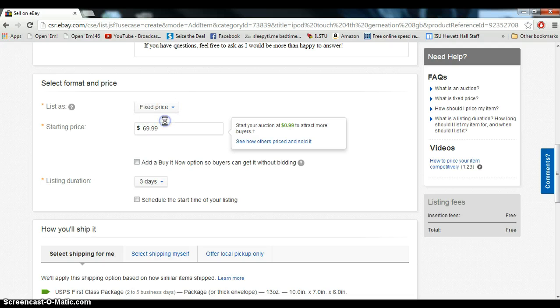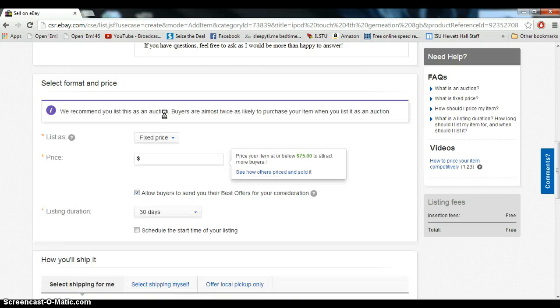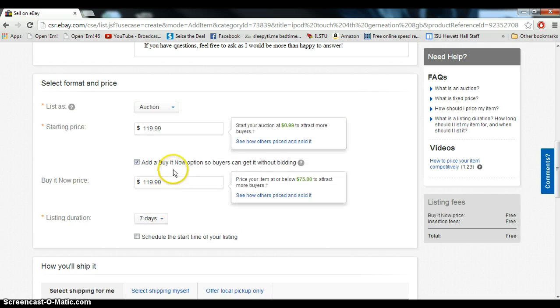Another option is you can do it as a fixed price, and so here buyers won't be bidding on your item. It'll just be one price, so let's say $119.99. They will just pay that fee. They don't have to wait for the listing duration to be up to be able to purchase it. As soon as they send you payment, the item's theirs, and you can select the listing duration here as well. I prefer to do it as an auction style, in which I will list this item here.